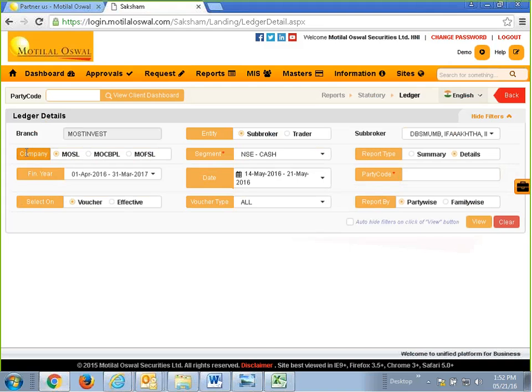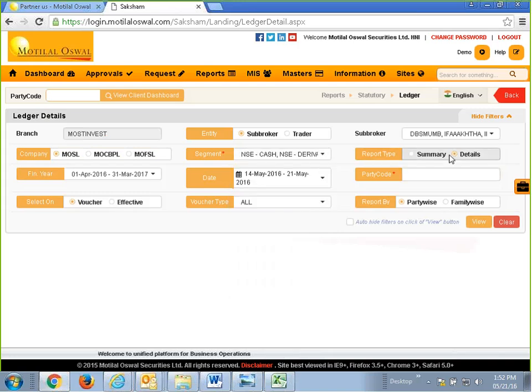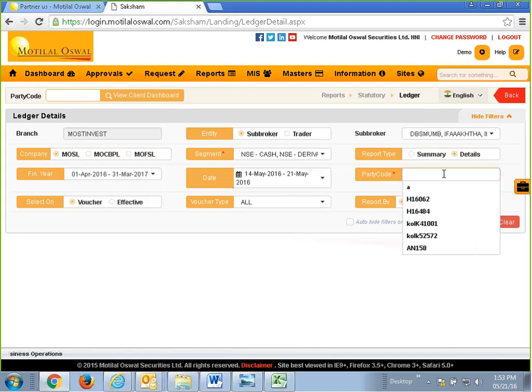Now we can see the ledger for all the segments on one single page. Company MOSL will provide you the equity ledger, MOCPPL for commodity, MFSL for margin funding. Here we can select the segment or deselect the segment. By default, selection will be on details. If I click on summary, it will allow me to put the party range or the client code range. If I click on details option, it will allow me to put only one single client code.